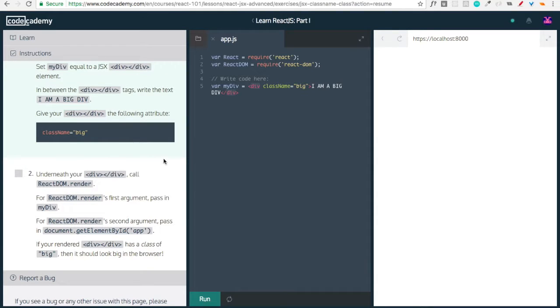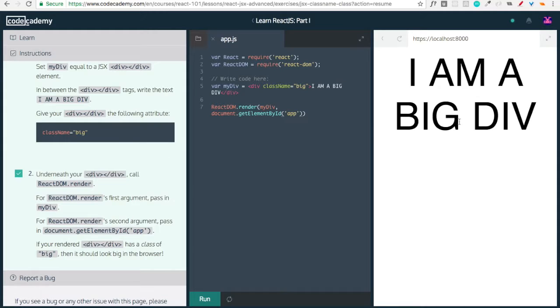Underneath your div call ReactDOM.render. Obviously we have to call ReactDOM.render, and we'll render it inside the element with an ID of app. We are done. See how big it is. That's what it's telling: if you render a div with a class of big, then it should look big in the browser. It is looking big in the browser. Move on.